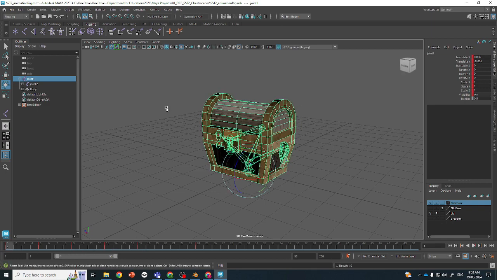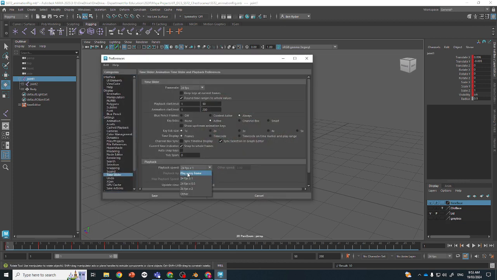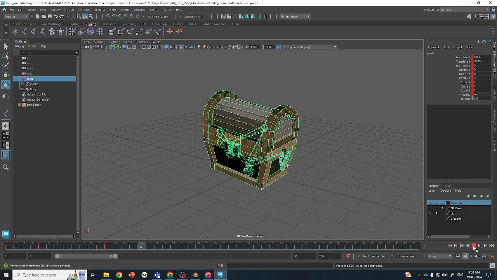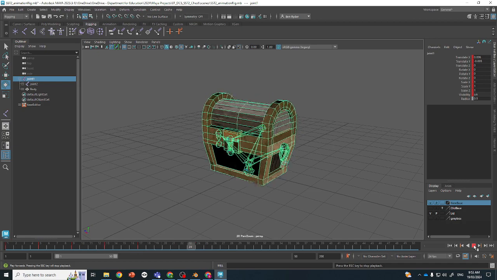Now one thing to remember, if it's playing super fast when you press play, is to come down here to this one and change it from play every frame to 24 frames per second. And now when you play it, it'll play at a rate that you can at least look at. So have a go at that, then we'll start looking at how we do the open and close animation, and then finally how we export that animation out of Maya and into Unreal.